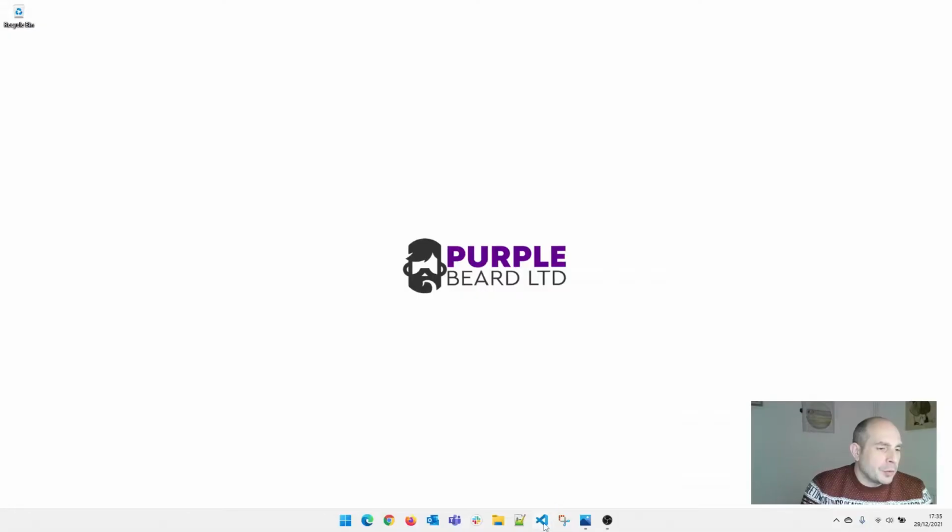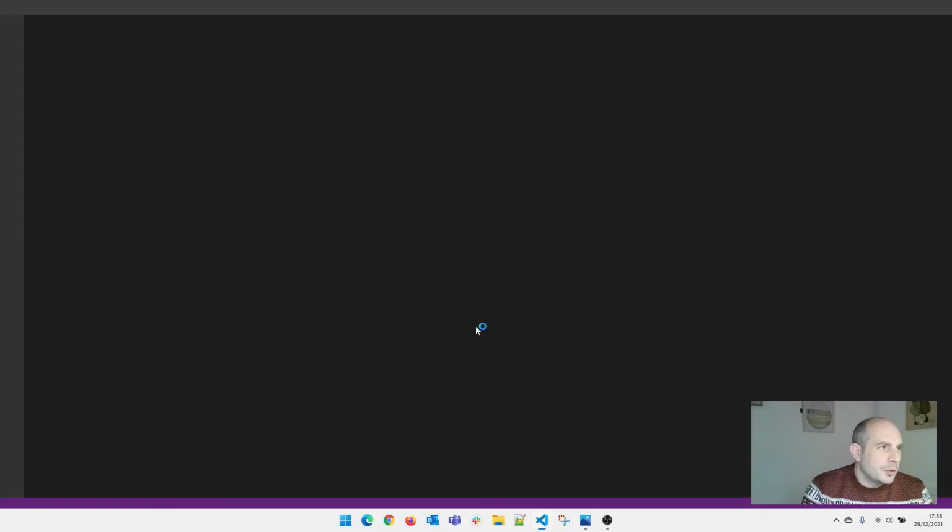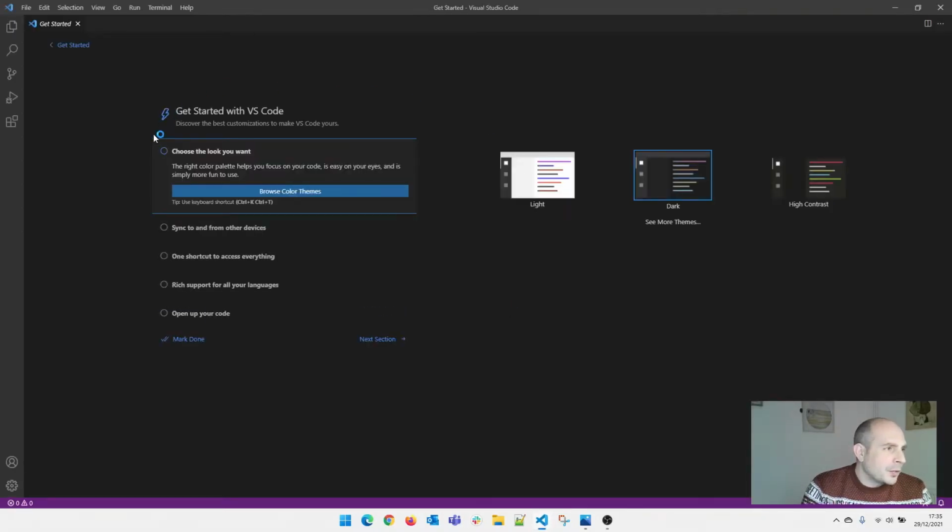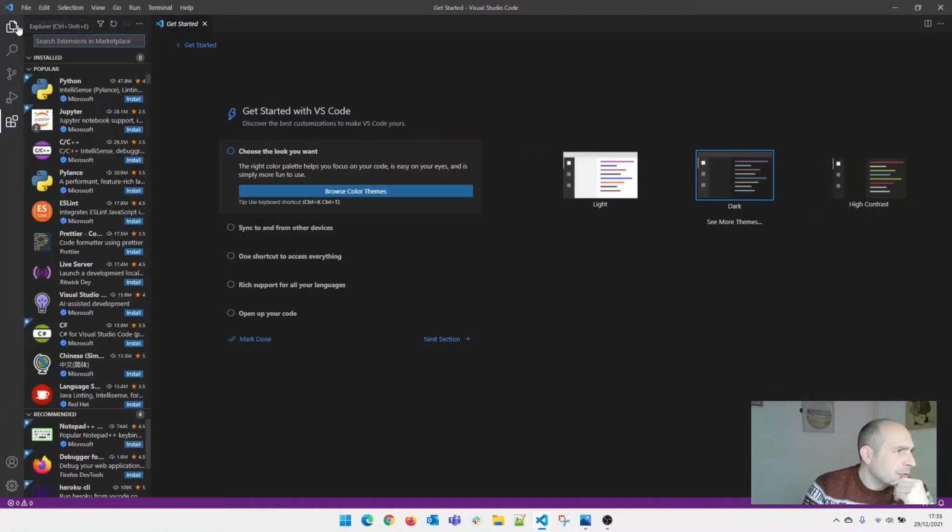Okay, so I'm going to load up Visual Studio Code again. This is just a blank Visual Studio Code at the moment, and you've got some options here where you can change the theme of it. I'm just going to leave it on this standard one, dark. I'll go through these different options in a later video. But the first thing that we'll do is go to the extensions tab here.